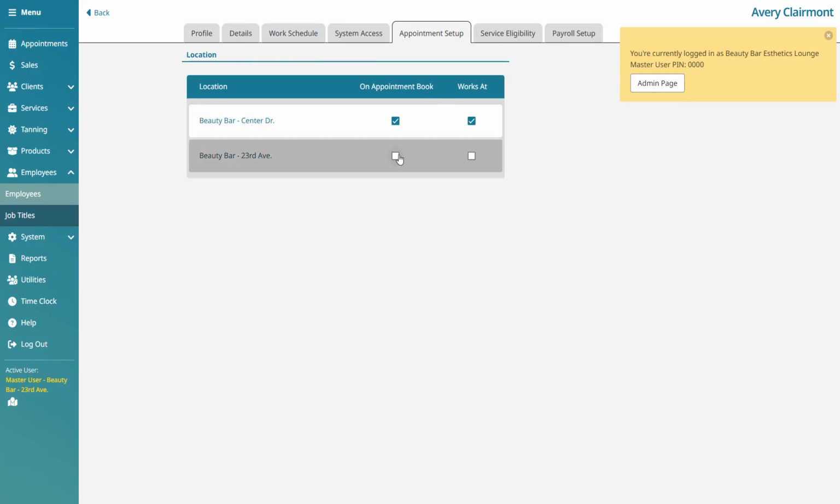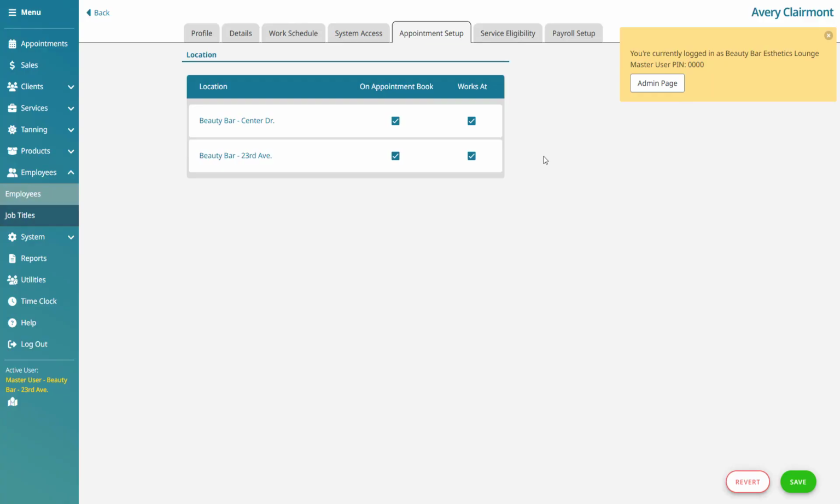Check off the locations that the employee works at. If the employee needs a column on the appointment book, make sure to enable that option for each location they will be providing services at.